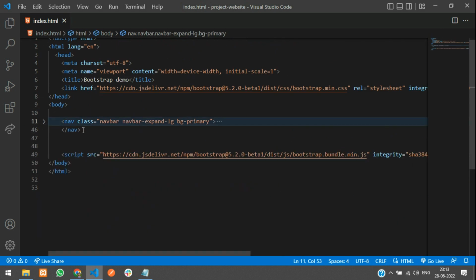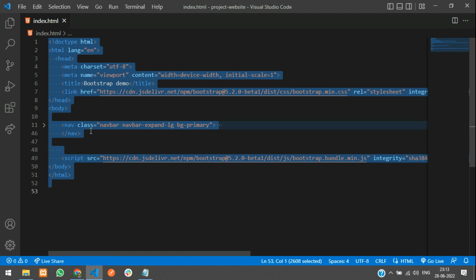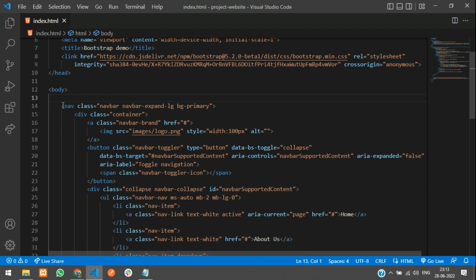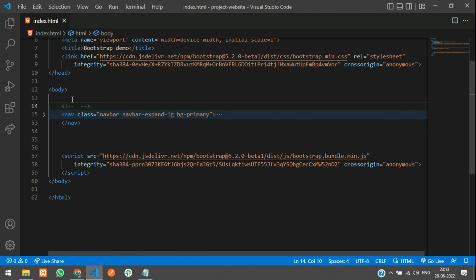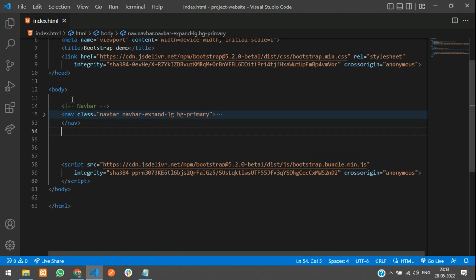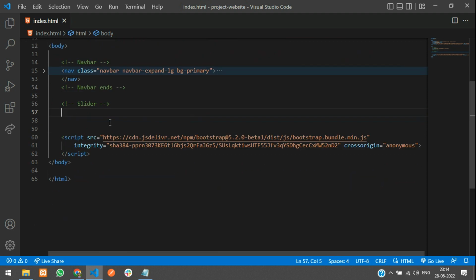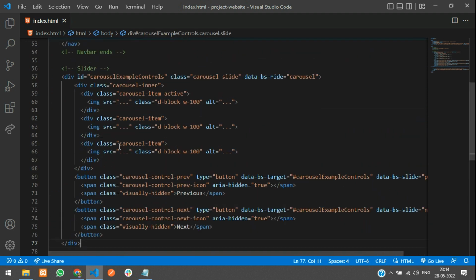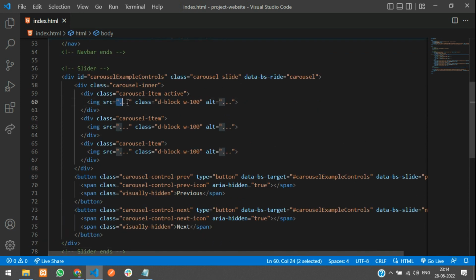This is my navbar, so I have minimized it. If your code is not getting minimized correctly, what you have to do is just Control A, press F1 and beautify the file. That's it, guys. So now let me minimize this navbar. So here let's mark where navbar starts and navbar ends. Okay. And now we have to begin with the slider. So here you paste your slider code as simple, and let's end the slider. Slider ends.